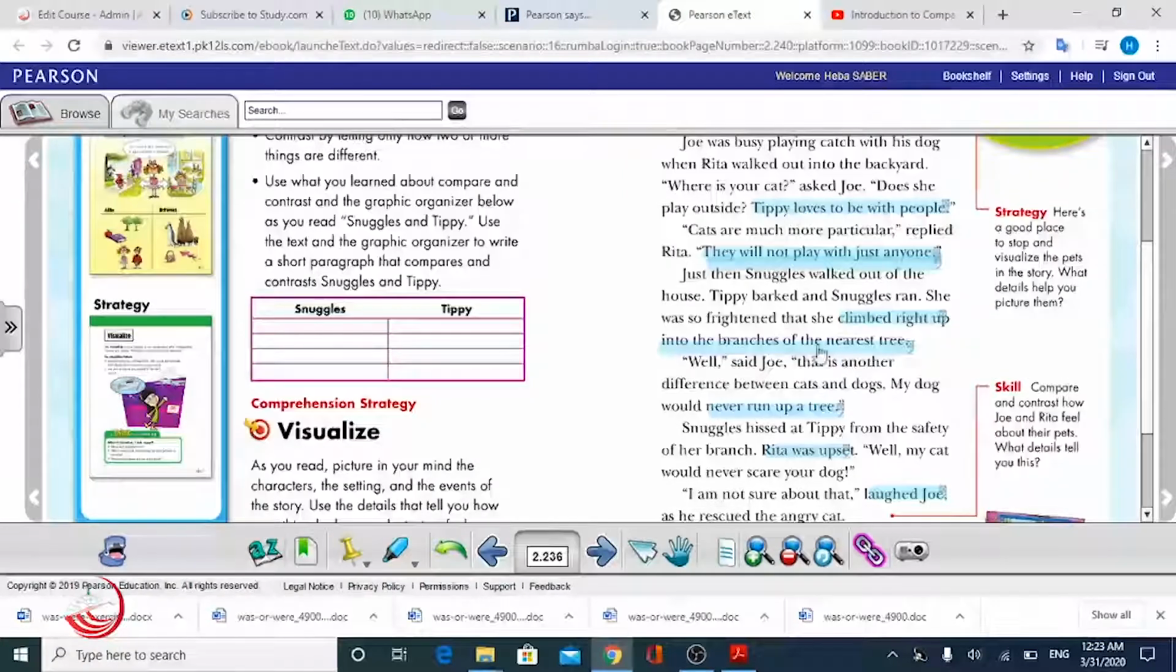Another thing, when the cat was frightened, she climbed right up into the branches of the nearest tree. But can the dog do the same? Well, said Joe, that is another difference between cats and dogs. My dog would never run up a tree. So the dog cannot run up a tree, but a cat can. So this is the second difference between the cat and the dog.